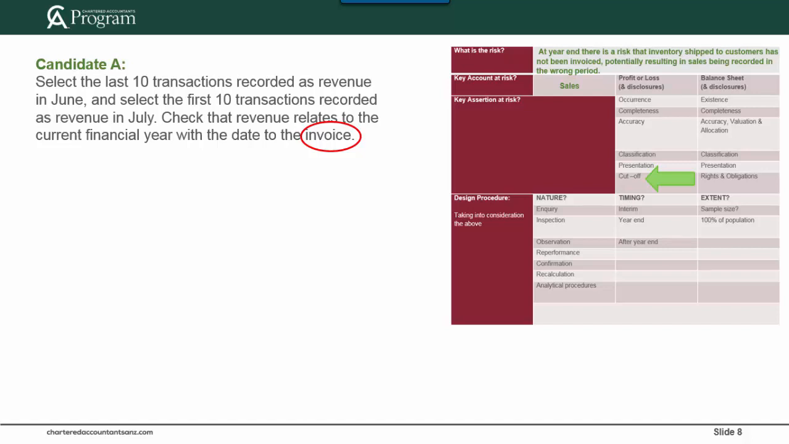It is worth pointing out what's been done well here. With respect to timing, this has been addressed well. It states the last transactions in June and first transactions in July. And with respect to extent, once again, it has been addressed well. We know how many we need to test, the last 10 and the first 10.